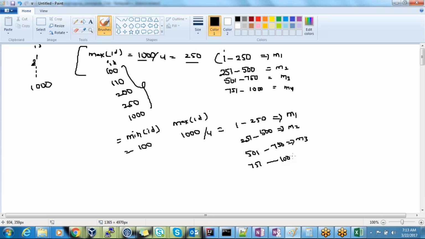$751 to 1000. This is very much important. People will ask you questions in this kind of scenario. Now what's happening here? The 5 records in this scenario, this is my column, and these are my values. The values from 1 to 250 fall under mapper 1: 100, 110, 200, 250, all mapper 1 only.